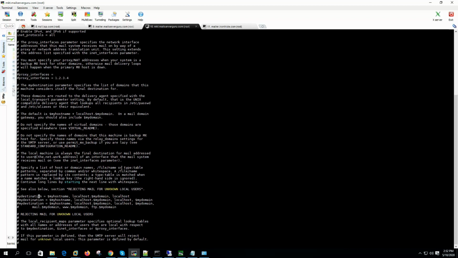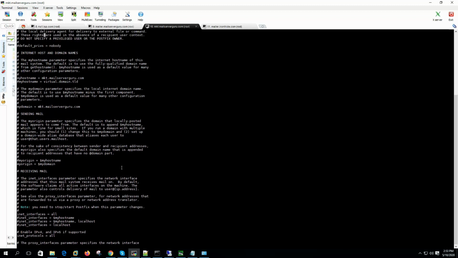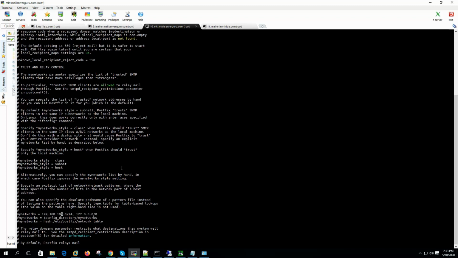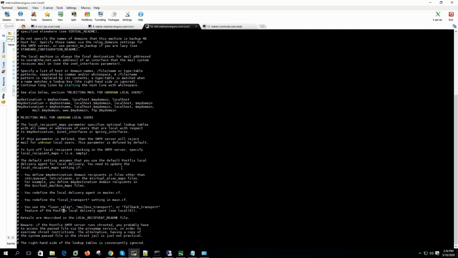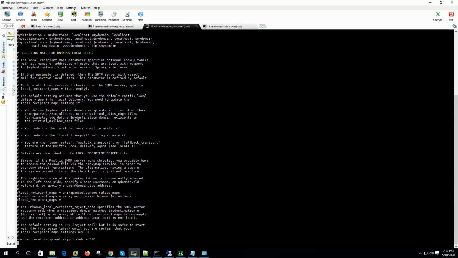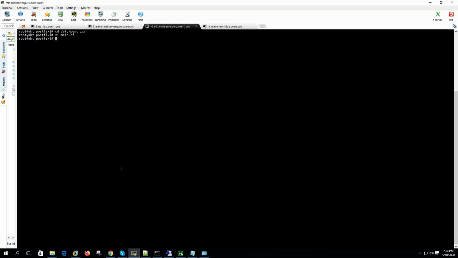On mydestination, this is the main configuration option for us. So we will receive only for myhostname, or user@myhostname form, and the system's hostname is mkt.mailserverguru.com. Mynetworks is for allowing relay for my local network clients. For the minimal configuration of the server, I did not configure any other options. So let's save it.